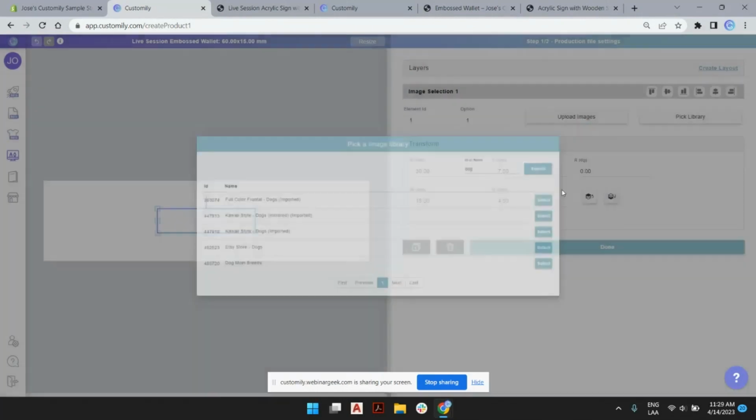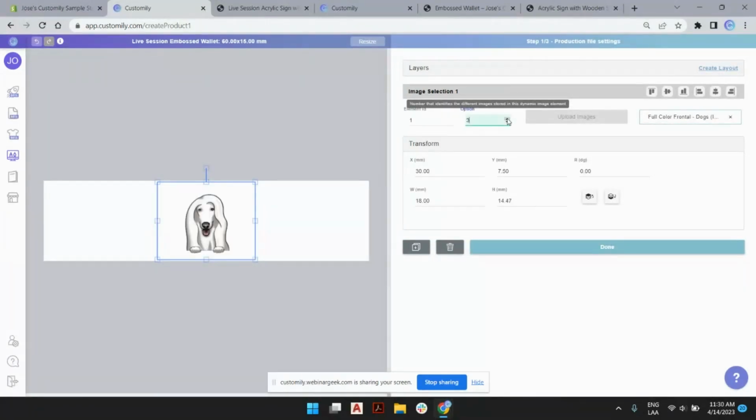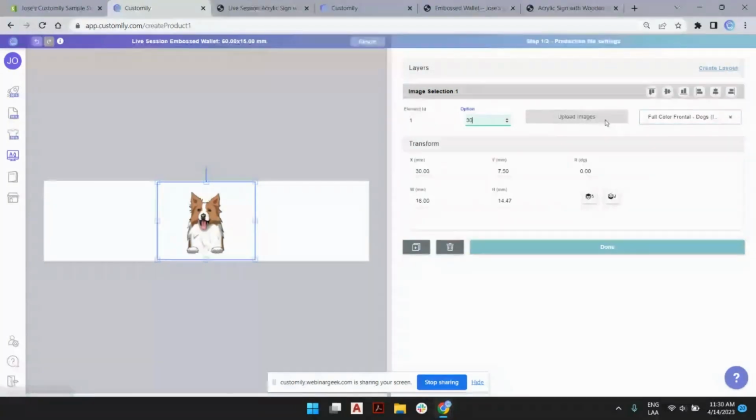Let's see if we have a dog library here, really nice to play. And you see that if we start browsing through the options, we're going to start seeing dogs. Dog number 3, dog number 30, yeah. These are just for previewing, but will allow you to see what's inside this library. Or we can upload images one by one or in bulk and have them saved.